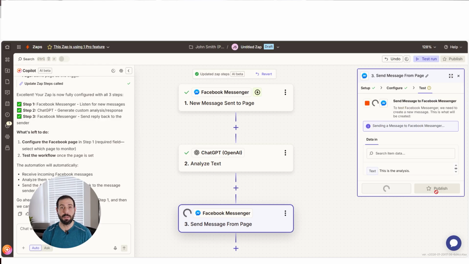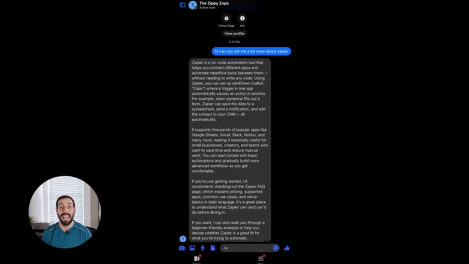Let's check our Facebook account to make sure this works. Yep, there it is. This is ready to turn on. Now, whenever a message is sent out to our Facebook page, a reply will automatically be sent to our customer. So whether you're managing a sales pipeline, automating a marketing campaign, or building your own custom business app, Zapier makes it easy to build applications without coding.